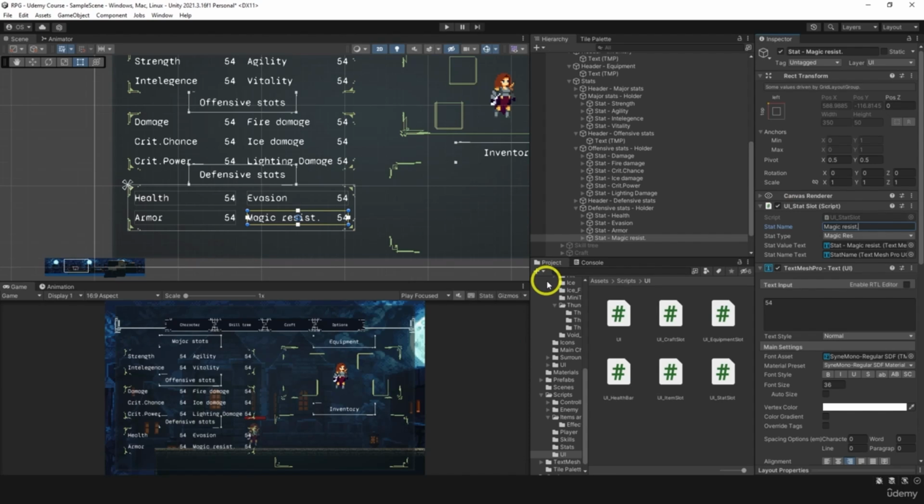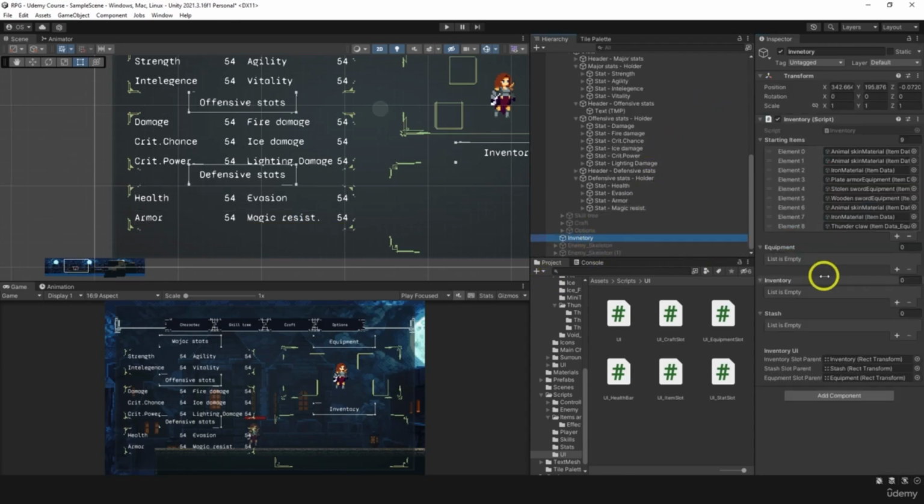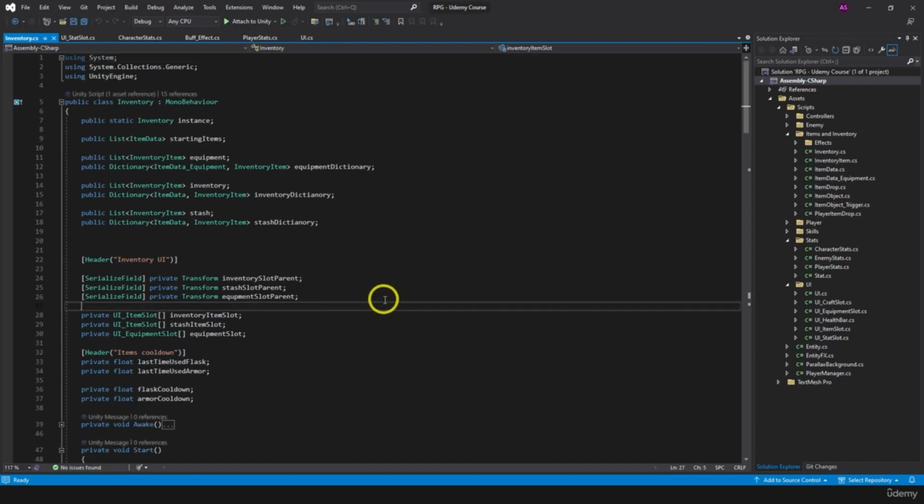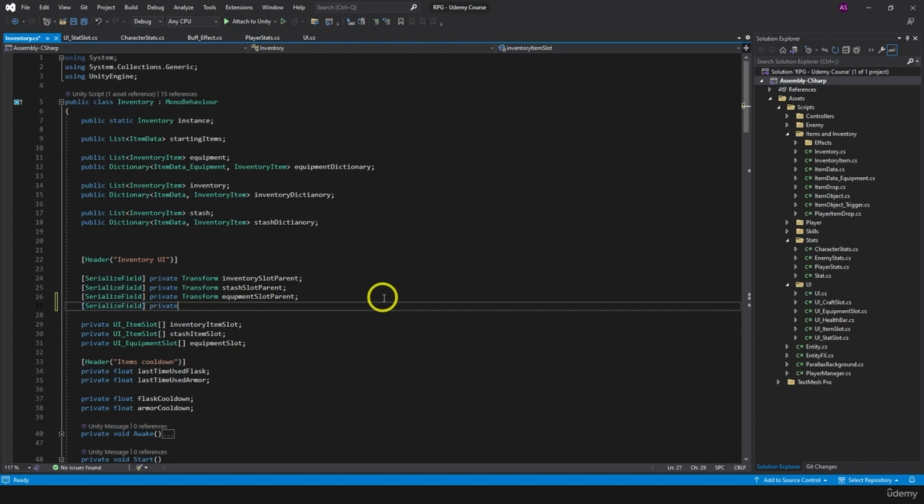Now we need to update this value whenever we equip the item or open UI or anything like that. And I prefer to do that whenever we equip the item. So what I'm gonna do is go to inventory script. We're gonna make stat slot parent, serialize field, private transform stat slot parent.